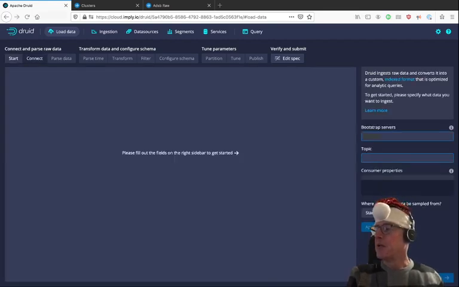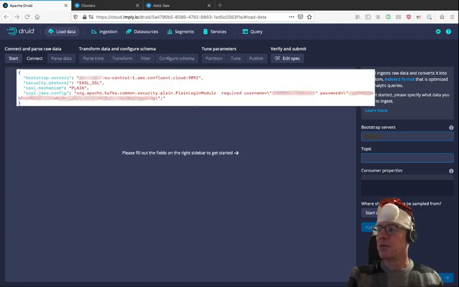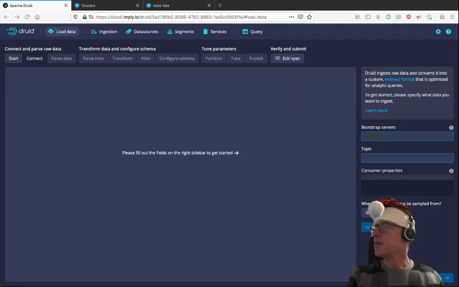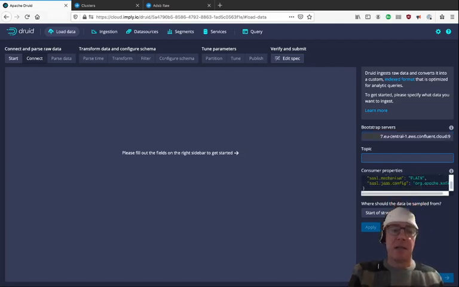Now, because I am using a secured cloud instance of Kafka, I have to enter my consumer properties, which looks a little bit like this. I've of course blurred the sensitive information here. So I've prepared this already, and I'm going to copy and paste the consumer properties into this little field here. And then you see it is also automatically updating the bootstrap servers.